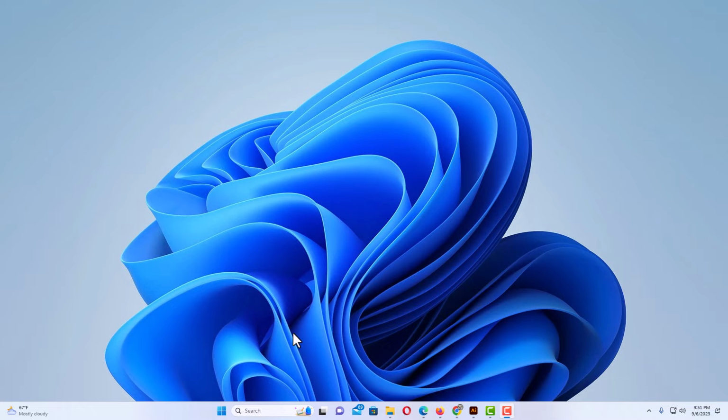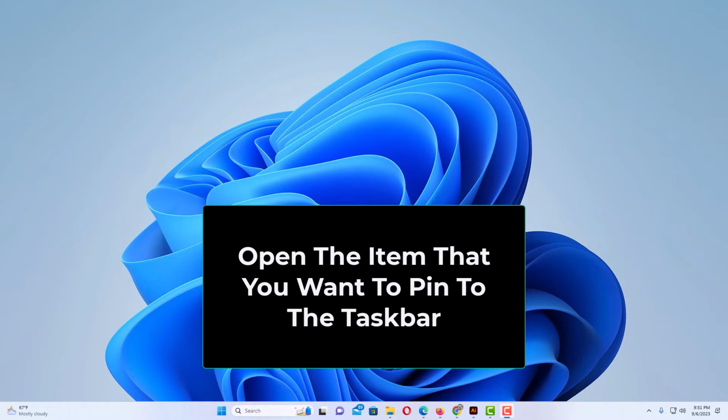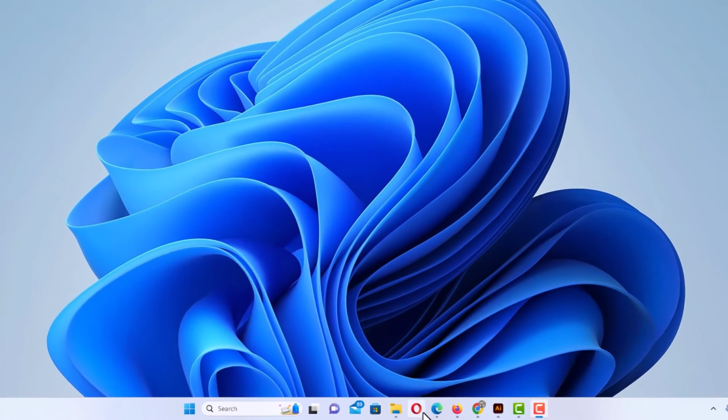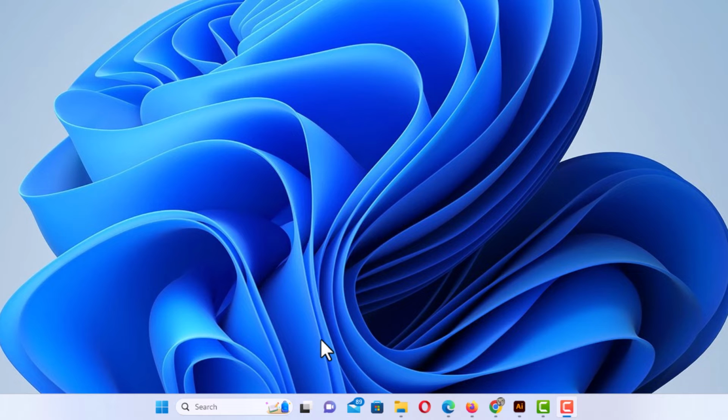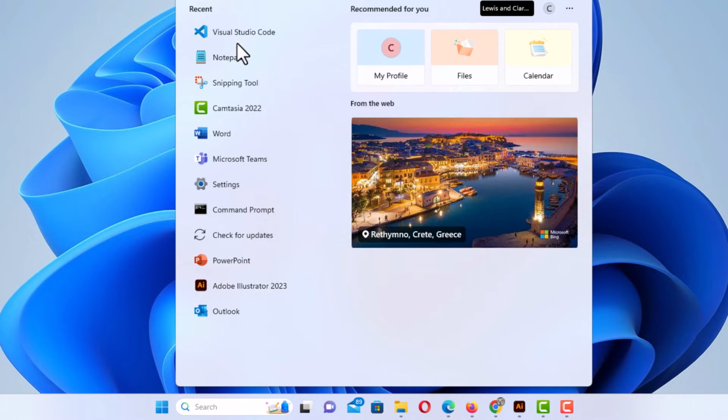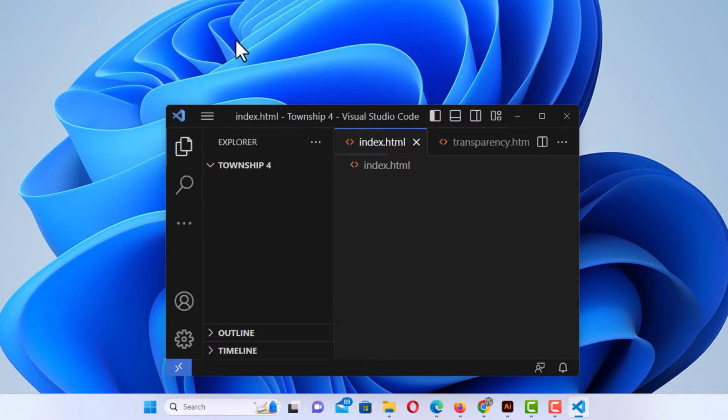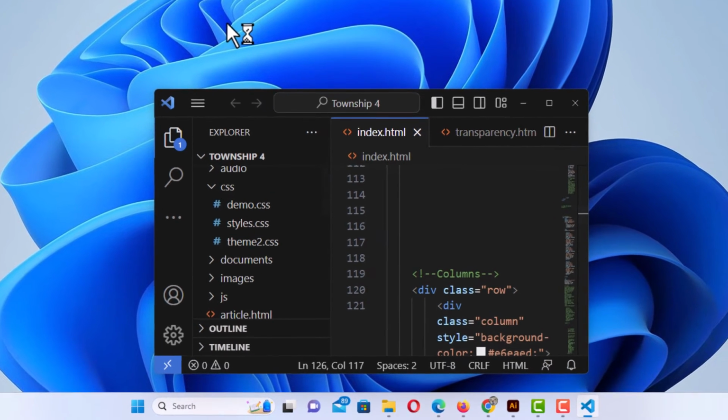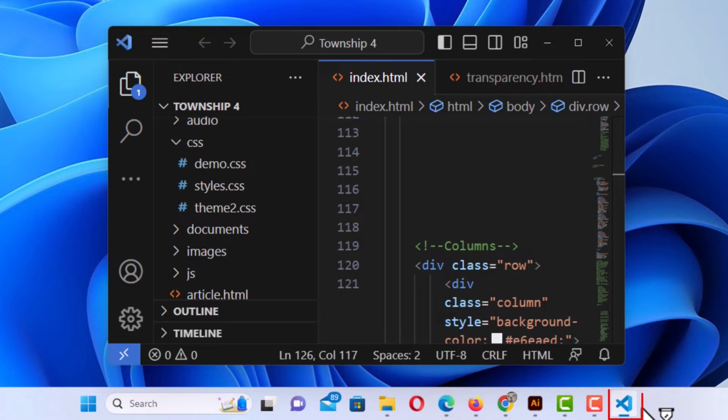The easiest way for me to do it is to open the app or the software. Say that I wanted to pin VS Code to my taskbar. As you can see, I don't have VS Code open and it's not pinned to my taskbar. I'm going to open the software. Now I have VS Code opened, and down here off to the right, you can see my little taskbar icon for VS Code.